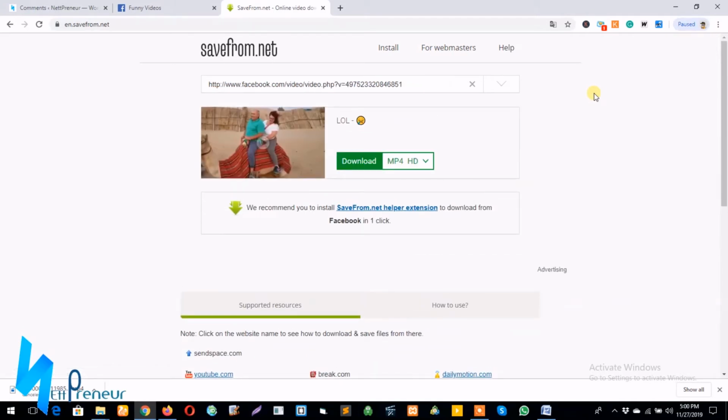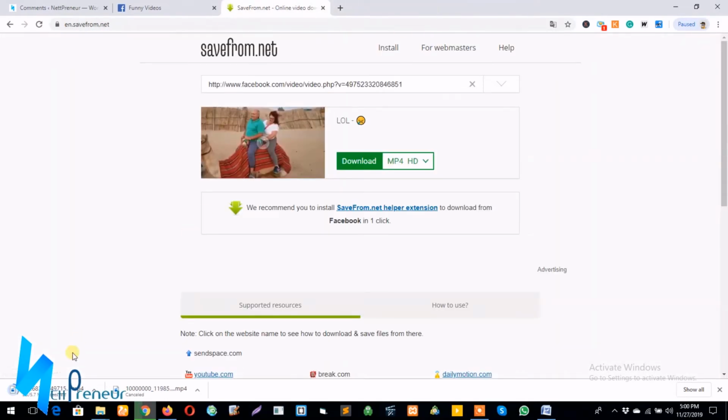Awesome. So our video has finished processing, and we've been presented with the option of downloading directly on our laptop. So I can also choose which format to download the video in, which is HD or SD. So I choose HD, and as you can see in the bottom bar, our video started downloading.